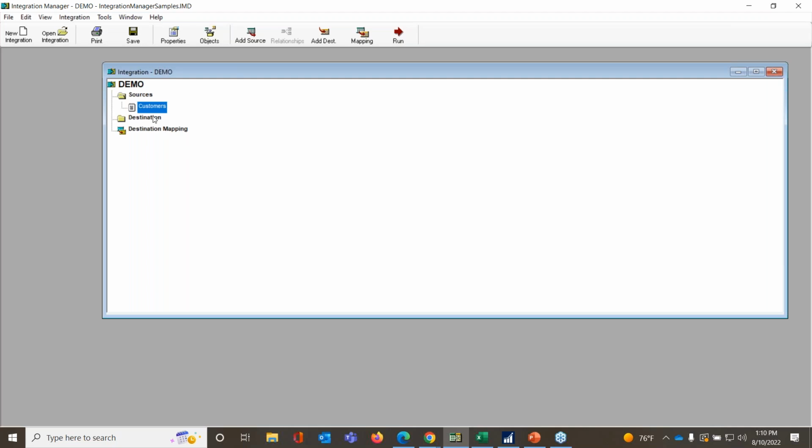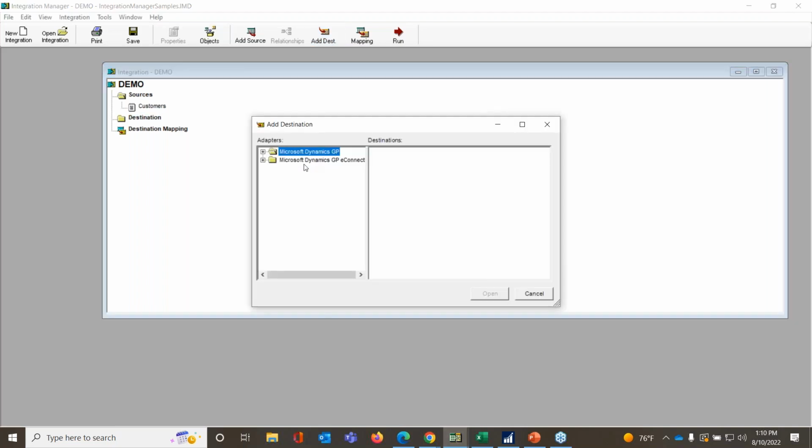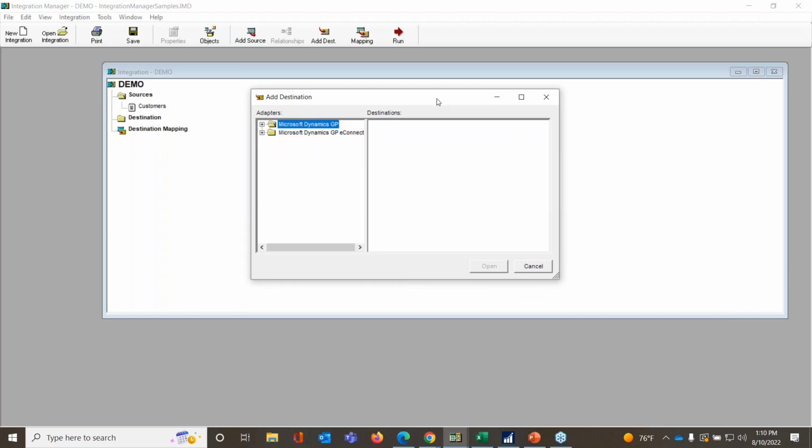The other side of an integration is, where is it going? What are my destinations? And again, I'm just going to click on destinations in this particular software, Integration Manager. And we have two destinations within Integration Manager that are differentiated, okay? Microsoft Dynamics GP and Microsoft Dynamics GP eConnect. We'll talk about those just briefly, but this one's pretty obvious, right? What is my destination? It's my Microsoft Dynamics GP environment. And within it, where do I want to go?